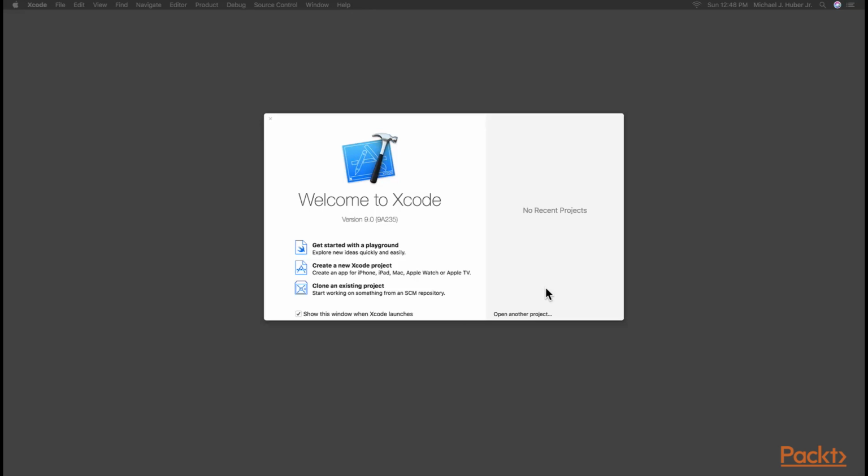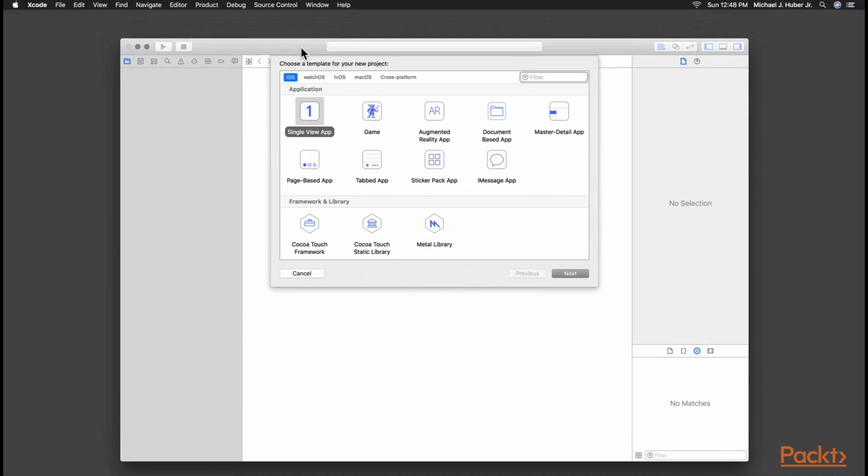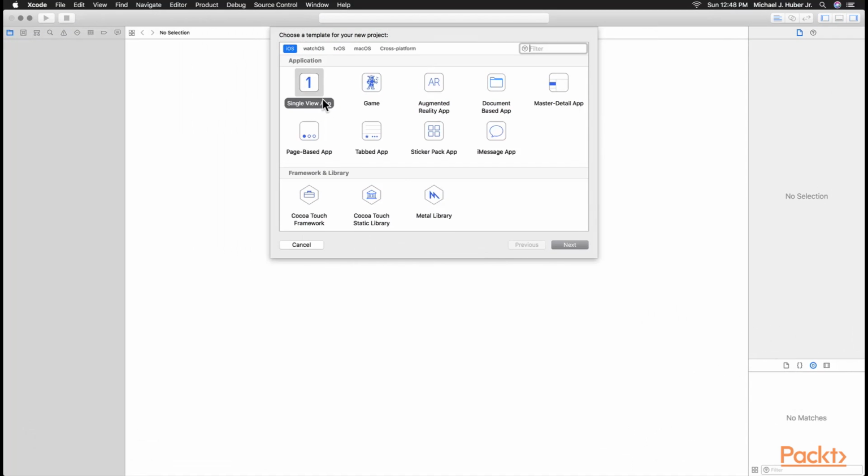When you open up Xcode, you should be greeted with this welcome window. And here we can create a new Xcode project. When creating a new Xcode project, it will give us a screen and it will give us different options. So these are different templates for single view applications, games, augmented reality applications, document-based apps, and so on. But we only care about the single view application. This is one of the smallest templates that we can work with that doesn't really give us much to work with, but we can customize it to whatever we need without removing a ton of stuff from the other template.